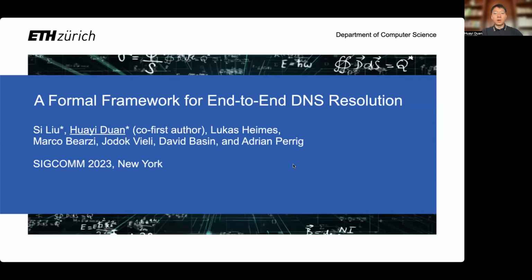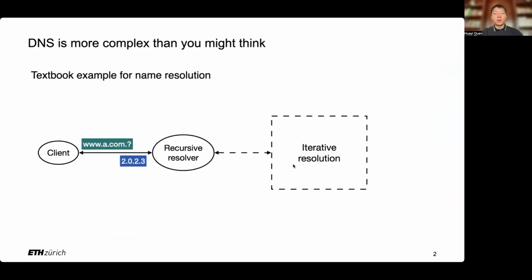I'm going to present our work on building a formal framework for end-to-end DNS resolution. I'm Huayi, co-first author of this paper. This is joint work with Si, Lucas, Marco, Yodok, David, and Adrian.